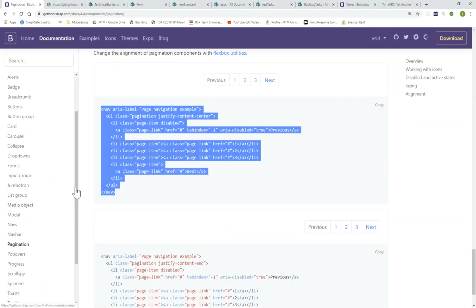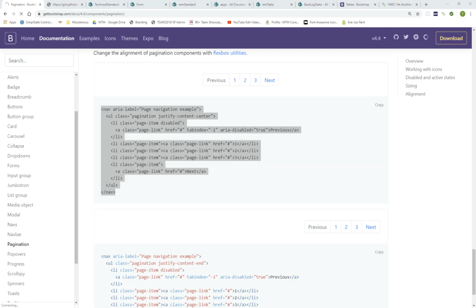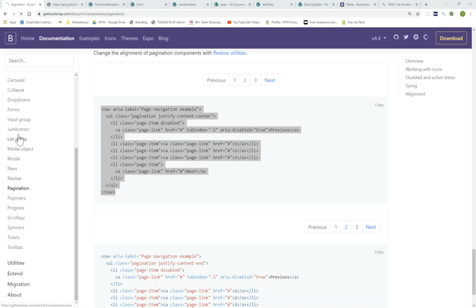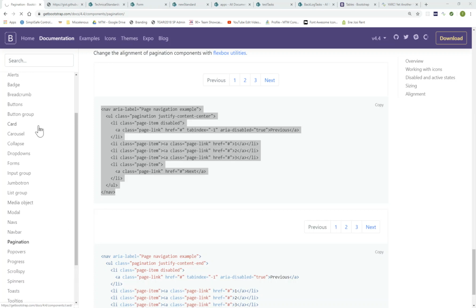People are joining a model. Where is the model? There we go. Where is that?